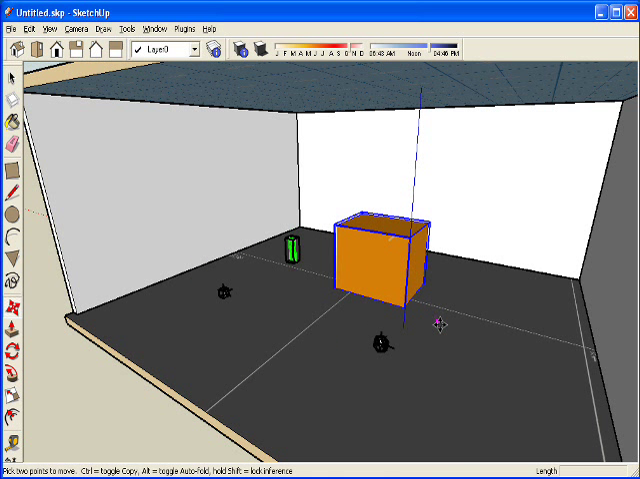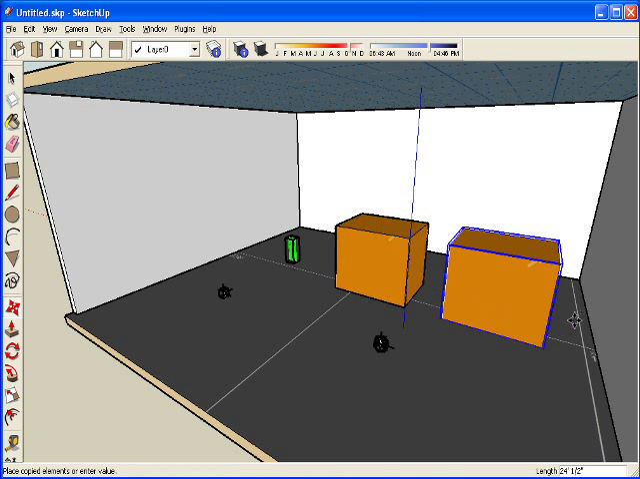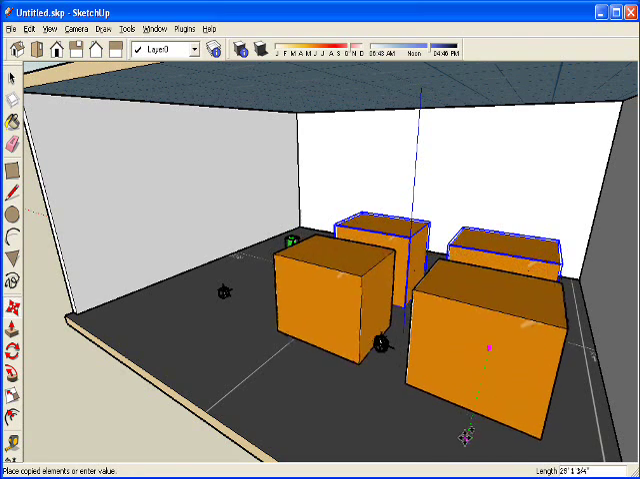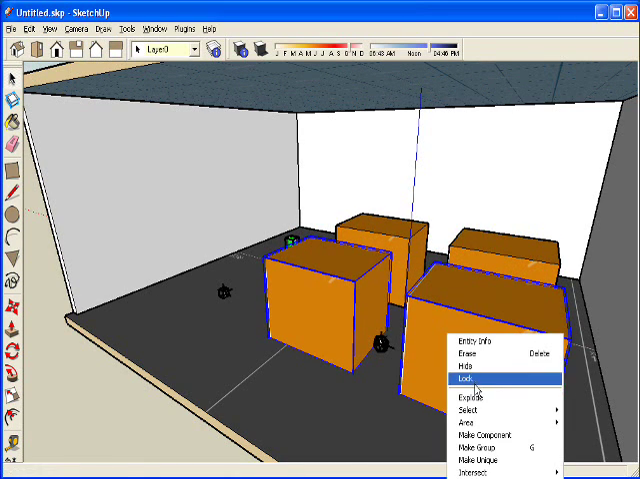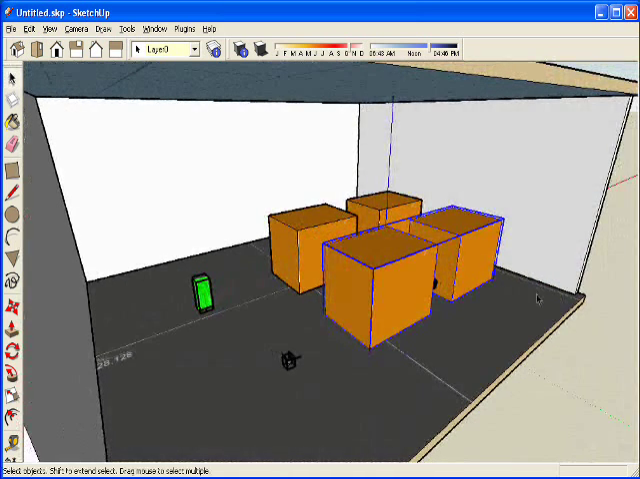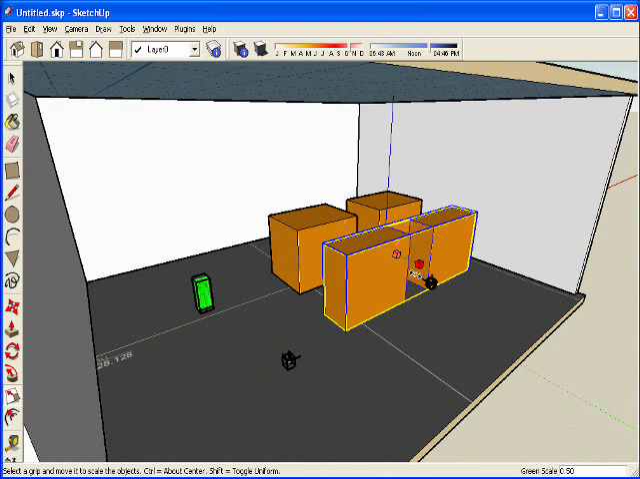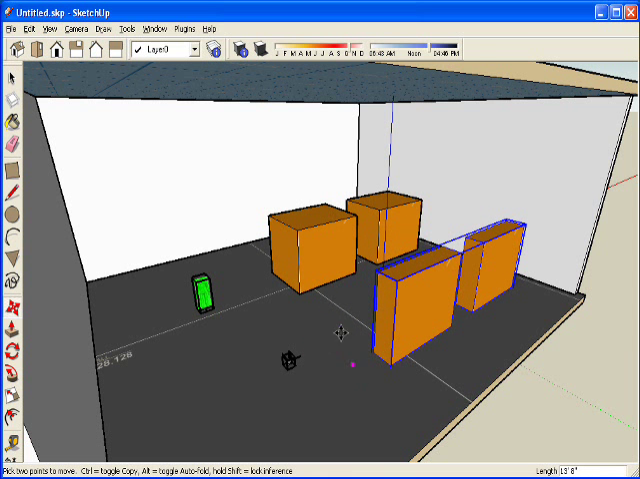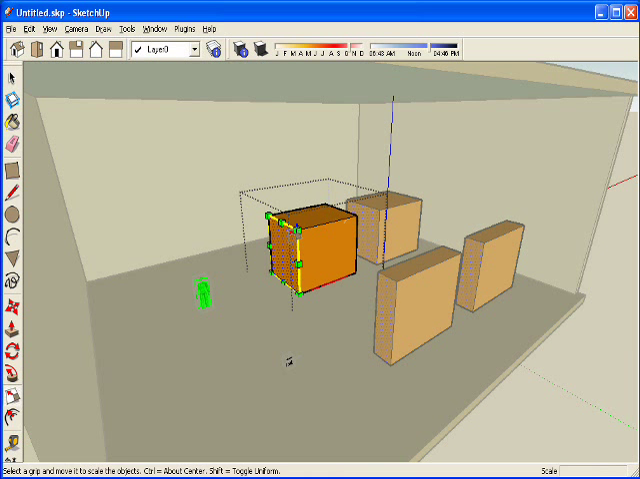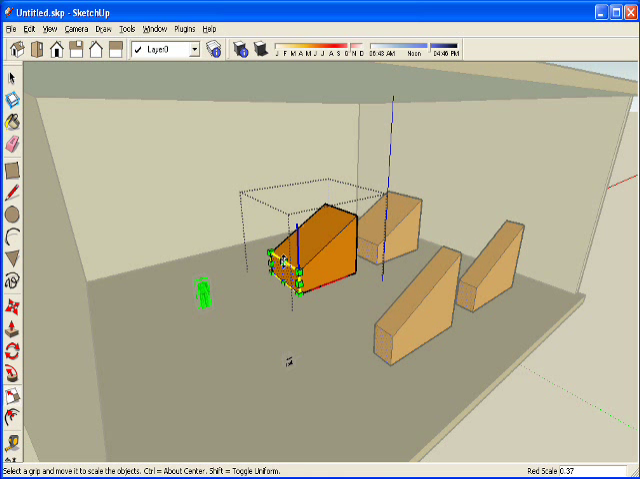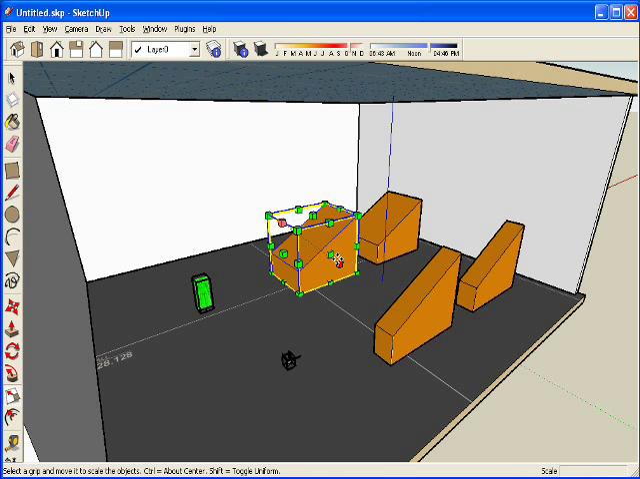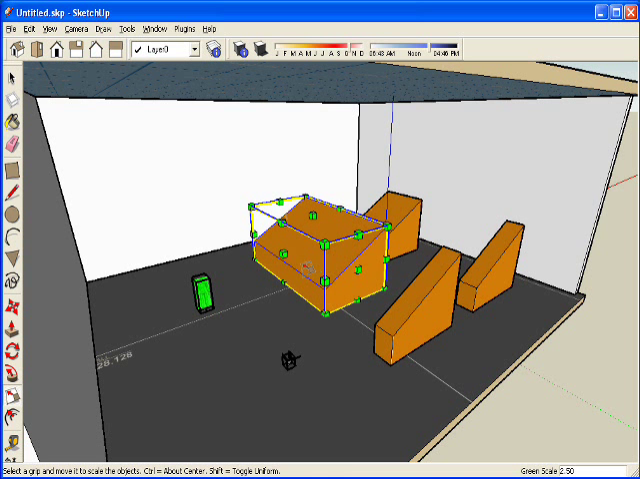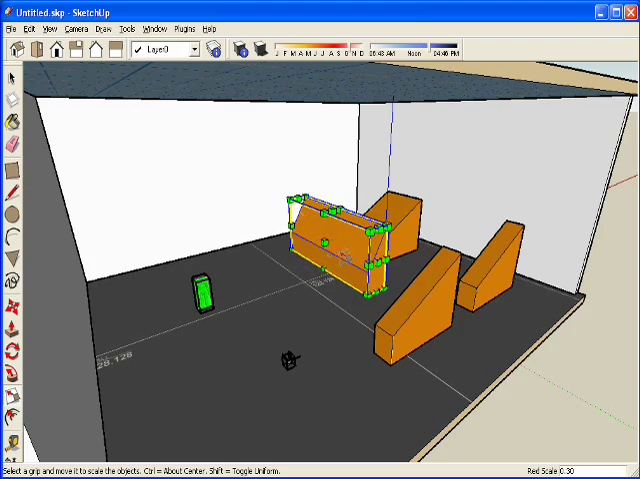I can also make it a component so that if I were to make a copy of it and drag some instances around, any changes I make to the original would be reflected in those copies. I can make groups of groups or components, and everything will filter through down the hierarchy. So here I am changing one side of the box, and that change is reflected in all the instances, despite any move, rotate, or scale operations.